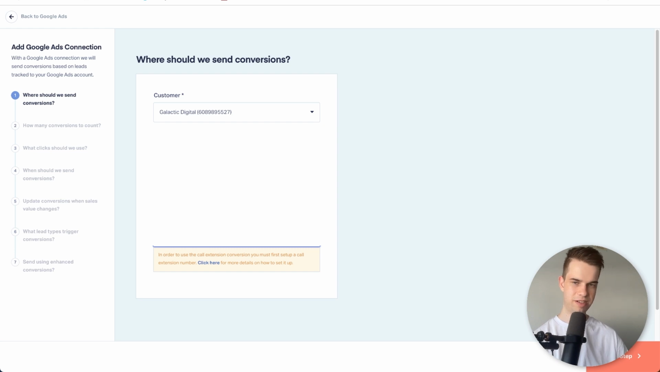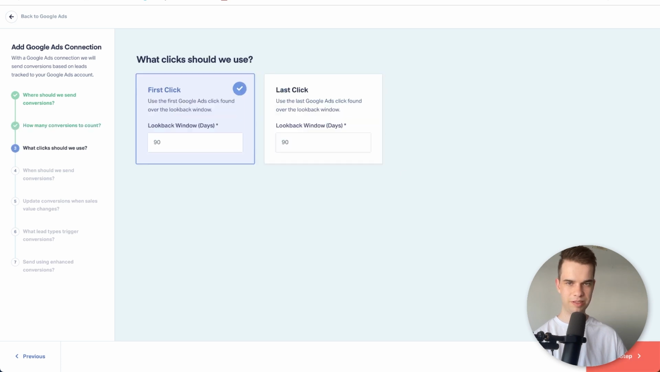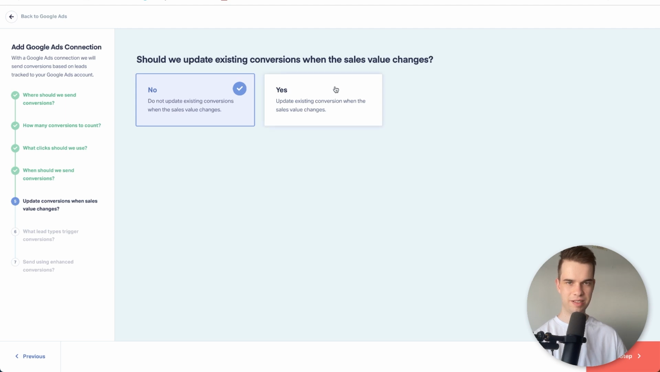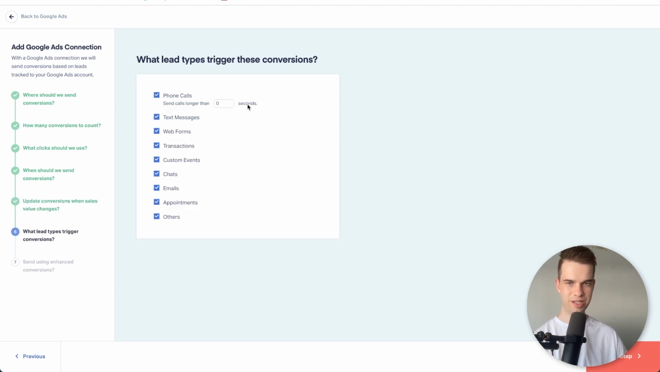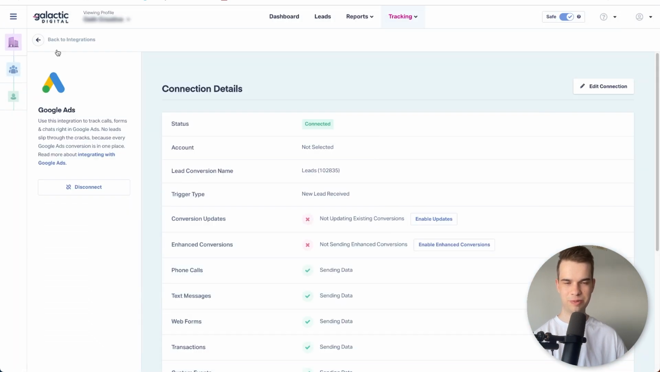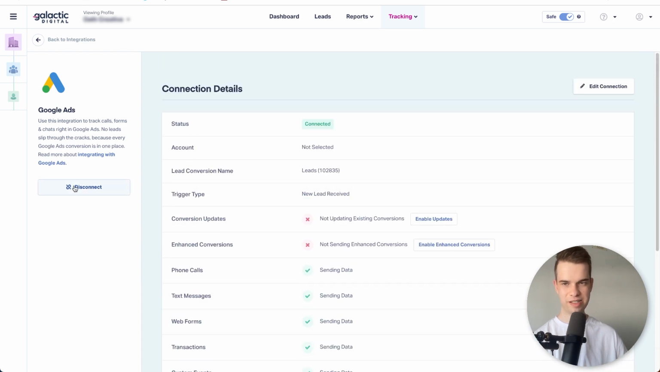Add your extension number to be the Google Ads extension. Then we want to count it for 1. First click is fine. New lead received. When the sales value changes, we can update it. You can do phone calls later than 10 seconds, but honestly, I just do it for 0. And then send enhanced conversions. You can click yes for that one, but I'm not going to worry about it for this. It's just an example. Disconnect this. But yeah, you should see green ticks for everything, and that's how you know you've set it up correctly.